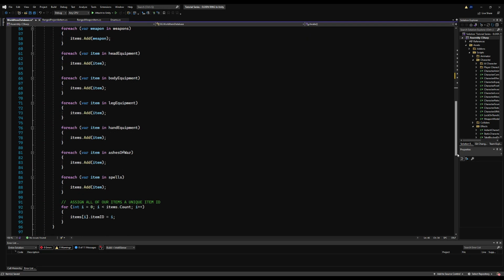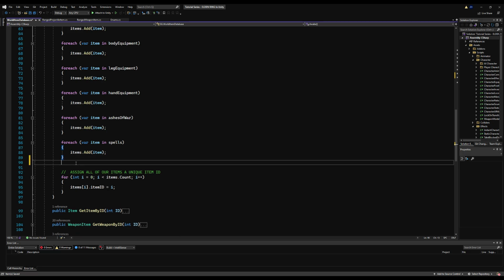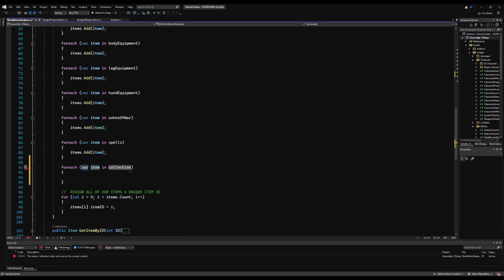So down here in Awake, you see we have a bunch of for eaches that iterate through all of our other individual lists and add them to the massive list. I'm going to do the same thing here now for these projectiles.